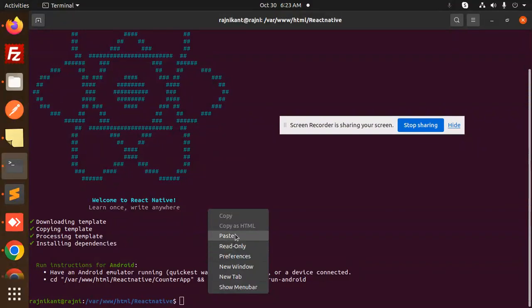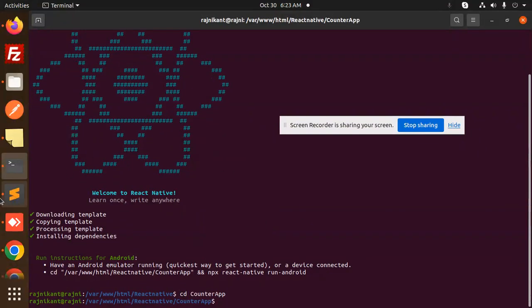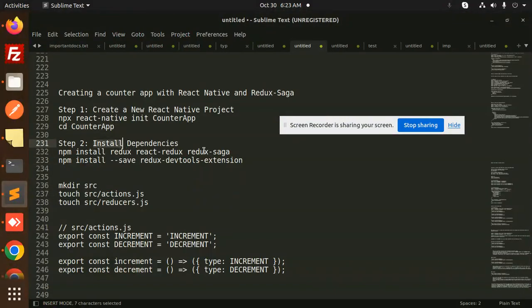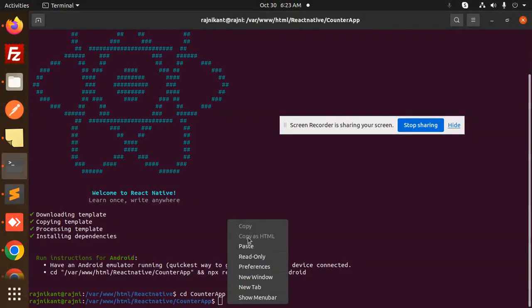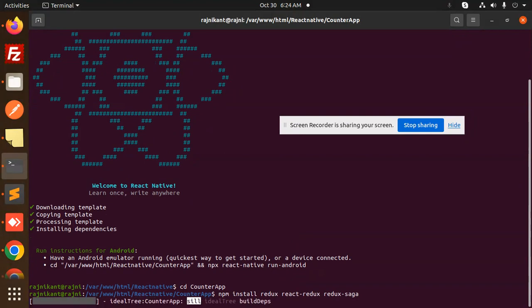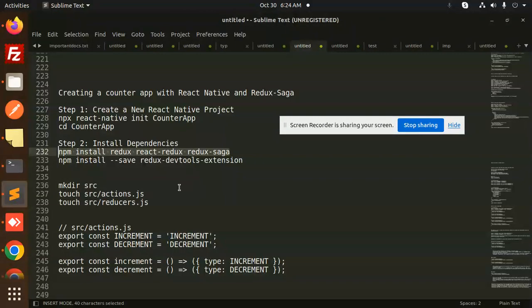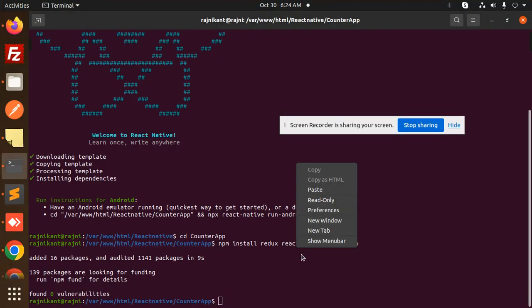Done. CD counter app. After that, we have to install the dependencies. So install React, Redux, and Redux Saga. Then we have to create the source directory, then actions and the reducers. So just copy this and add it here.